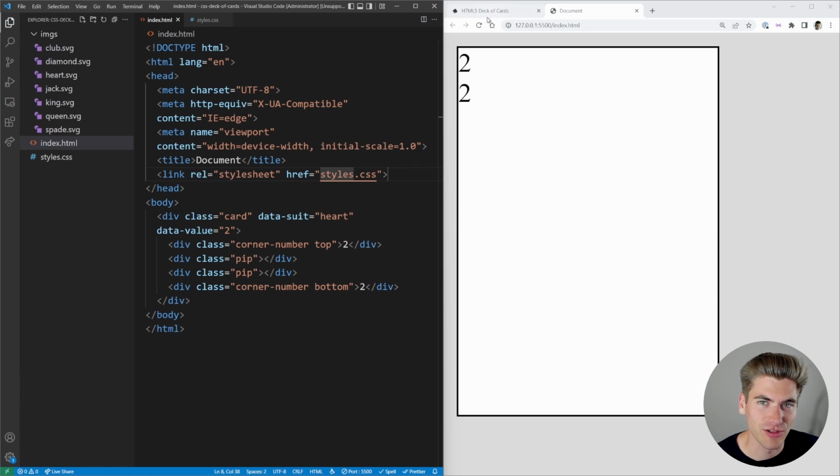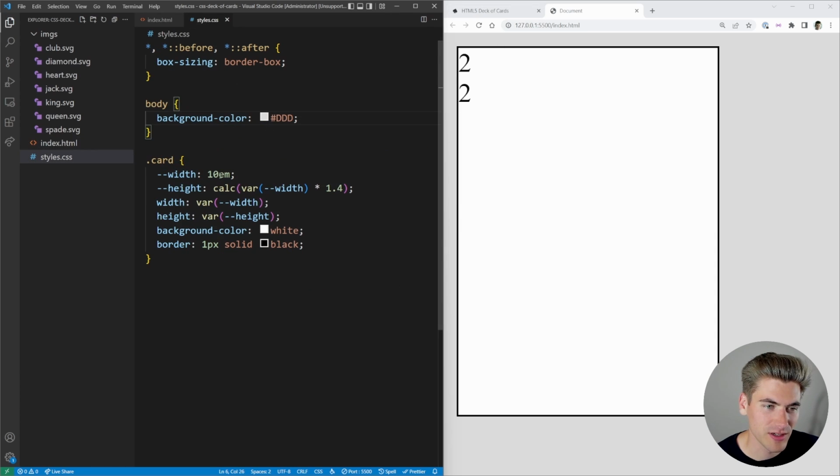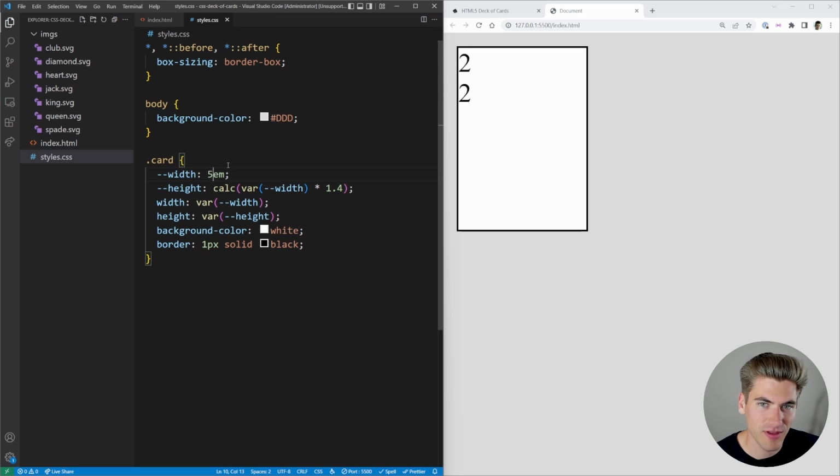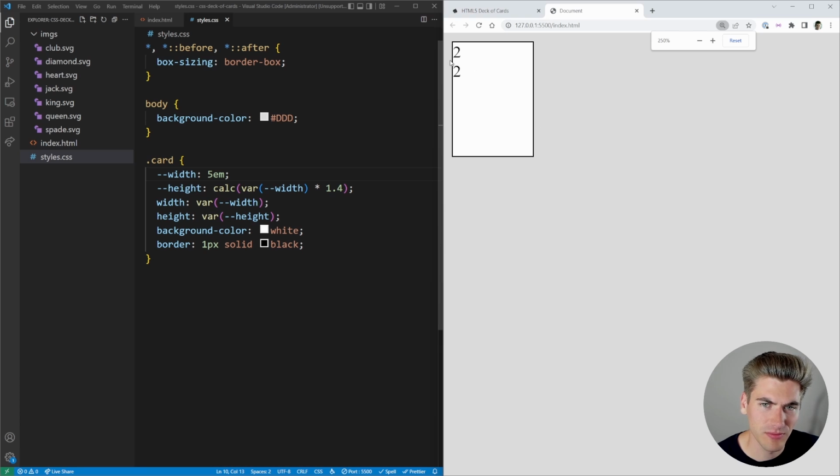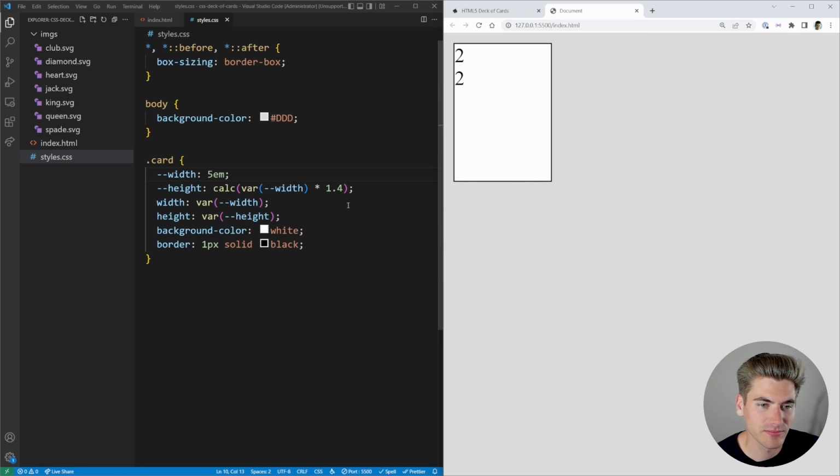It's quite large, so that's probably a little bit too big. We don't want it to be 10 em. Let's try 5 em. For now, I think that's fine. It might be a little bit too small because these numbers are kind of large, but for now, I think this is a good starting point.